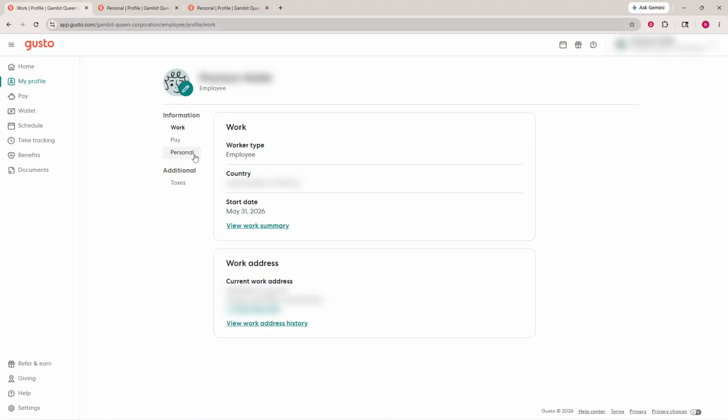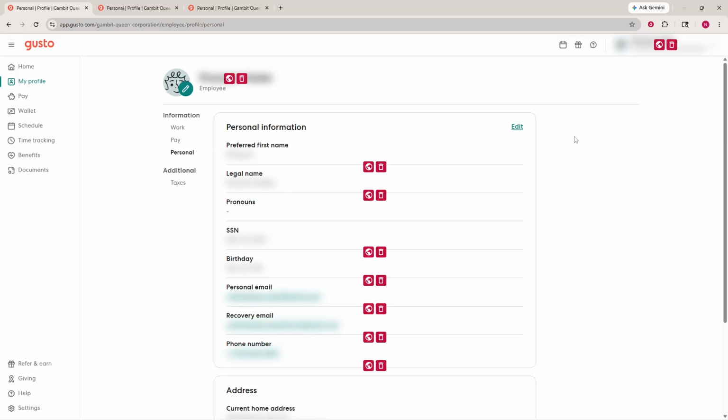Next, go to the Personal section. Look for a tab or menu item labeled Personal. This is where Gusto keeps the key information connected to your employee profile. Take a moment to make sure you're in the right section before editing anything.